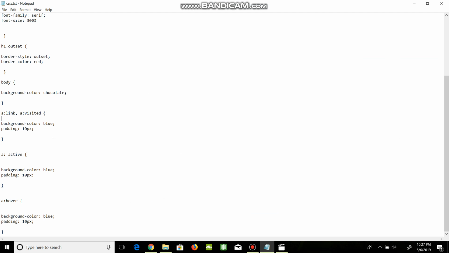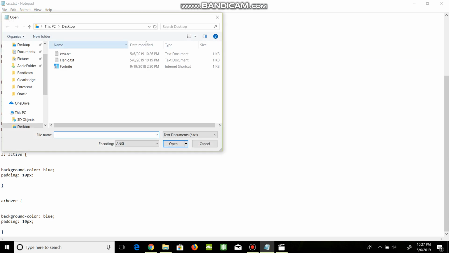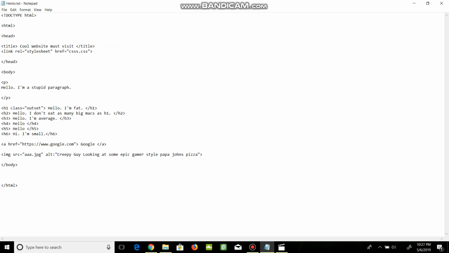To make an inline style sheet, you add style after the first part of the code, but before the second caret, like this. Except instead of class, you have style, and then equals, and then you have, not parentheses. Here, I can show you.